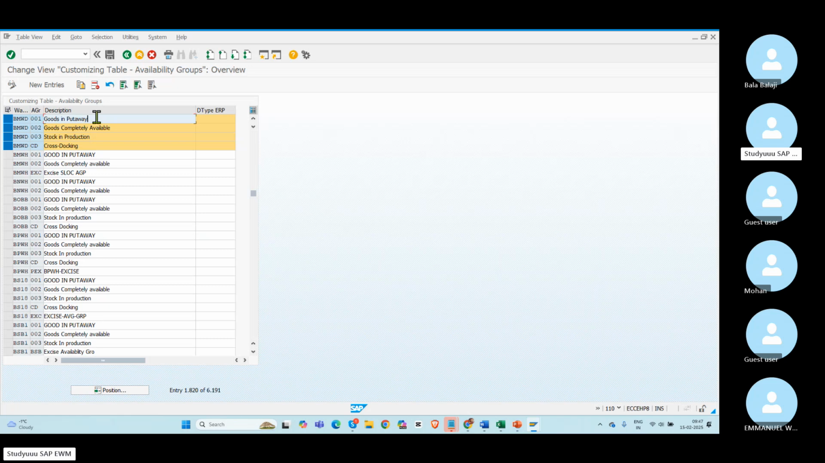Goods for put away, goods completely available, stock in production, cross docking. For now, don't bother about the last 2 things. Bother about only goods for put away and goods completely available. What is the meaning, guys? One is goods available in the staging area, ready for put away. The second is goods already available in the put away location. So I have 2 different availability groups, 001 and 002.